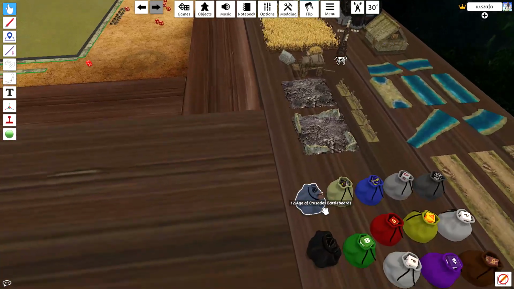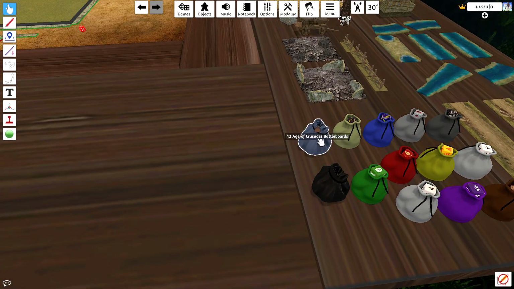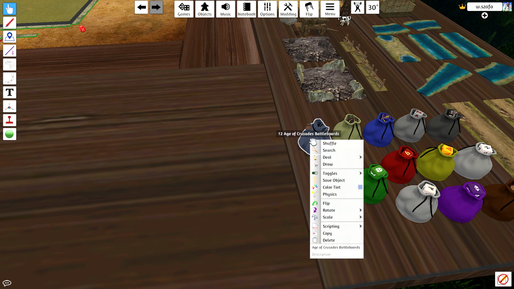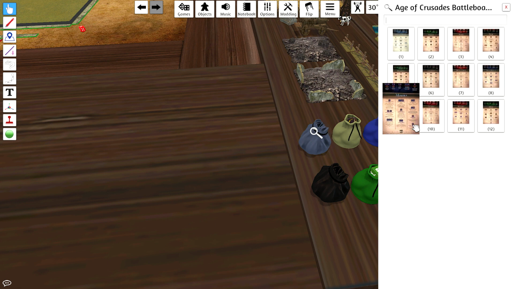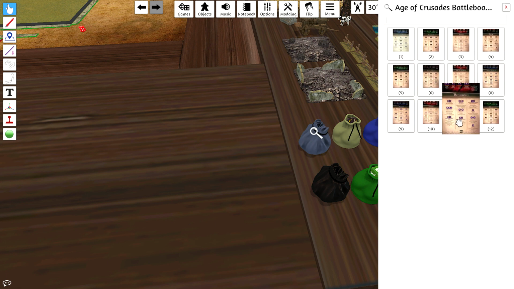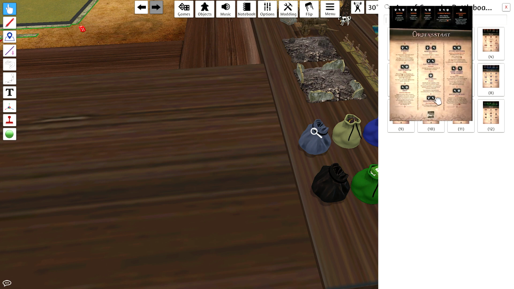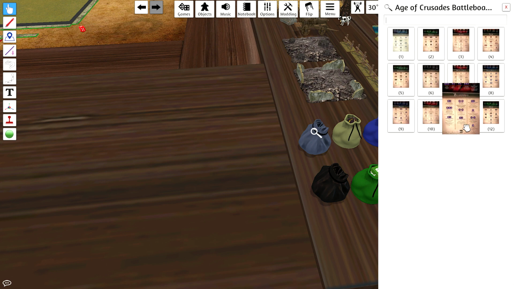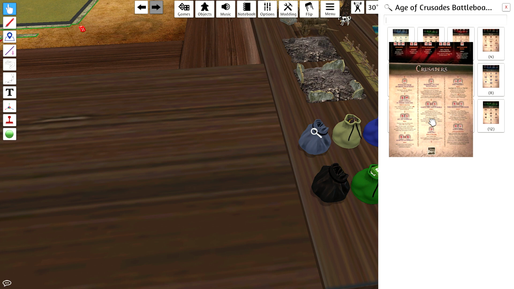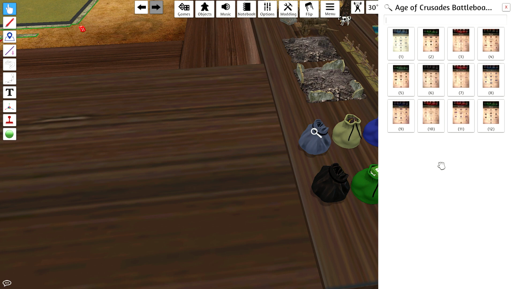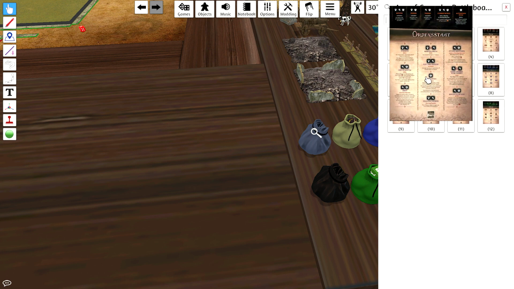You also have battle boards here, 12 for Vikings, 12 for Crusades. If you want to open the bag and see what's inside, you need to hit it with your right mouse button and hit search. And that will show you everything. It's small, as you can see, but there's another thing on the Tabletop Simulator. If you are floating your mouse around an object and holding the Alt button, it will make it slightly larger.